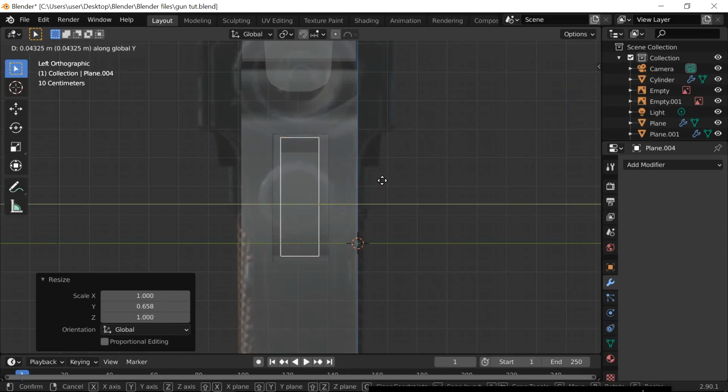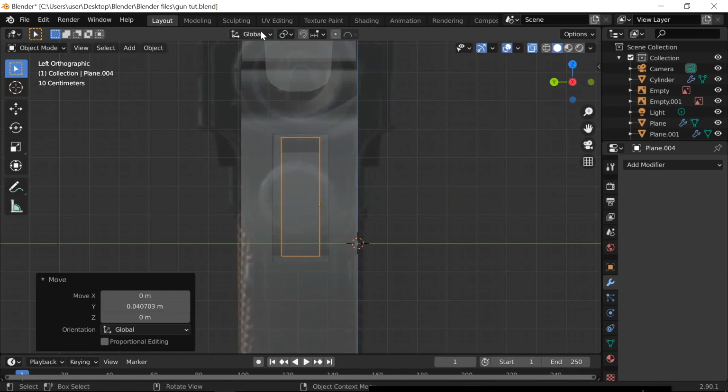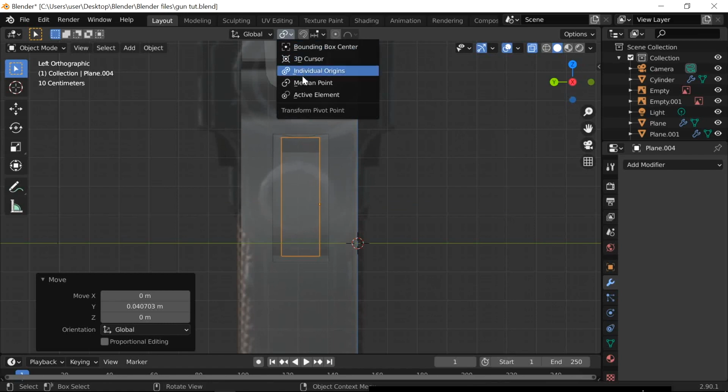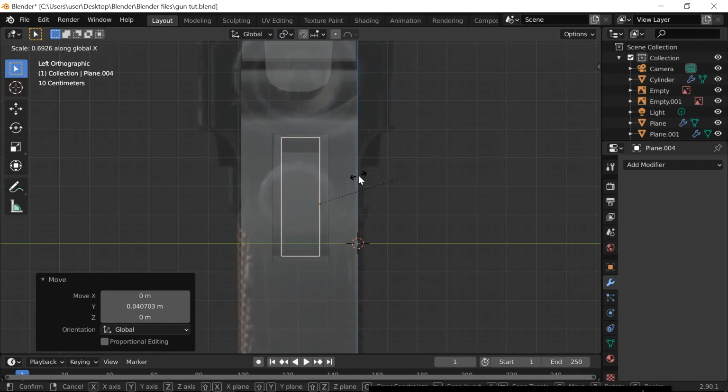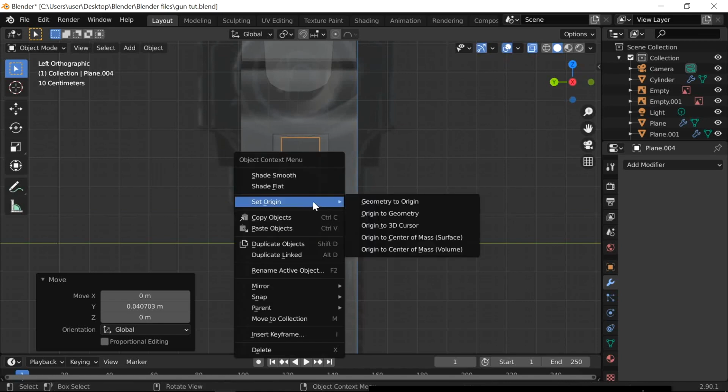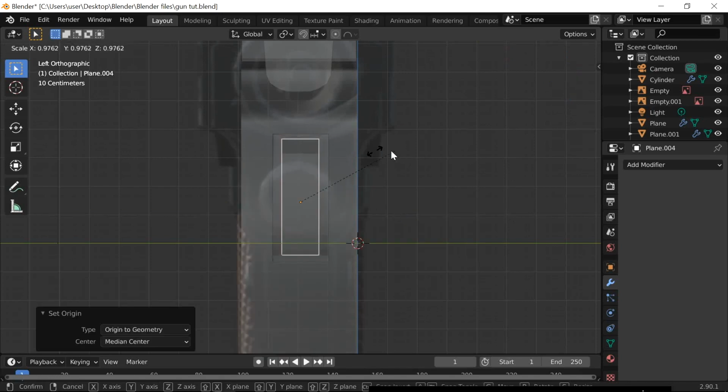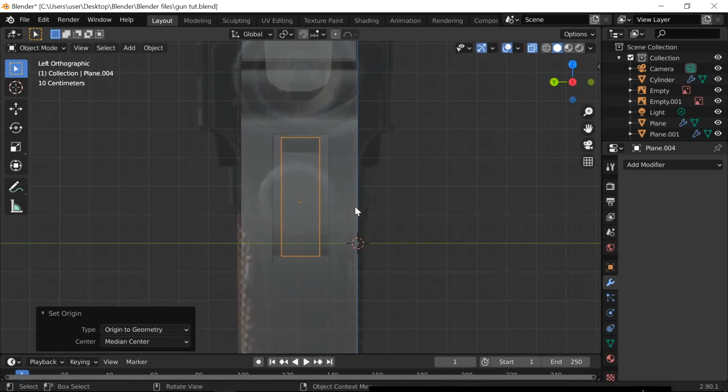That's thick. Okay, why is it doing that? Why is it scaling from here? It's supposed to be median point. So why is it still doing that? Oh yeah, see, the origin is over here. So you go set origin to geometry, and now it'll scale from both sides.